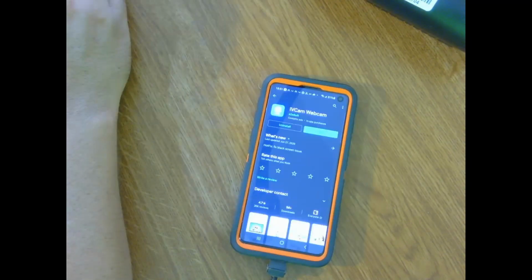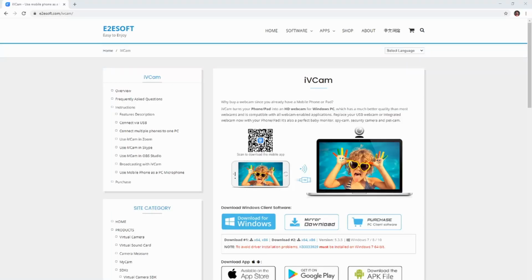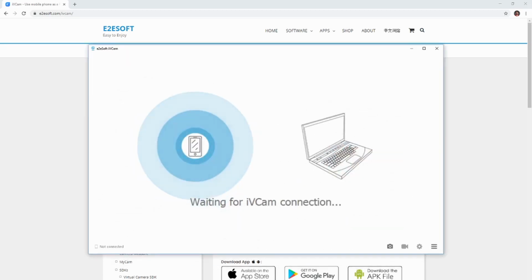Open the IvyCam webcam on your phone and open the app on your computer. You may see this waiting for connection signal.